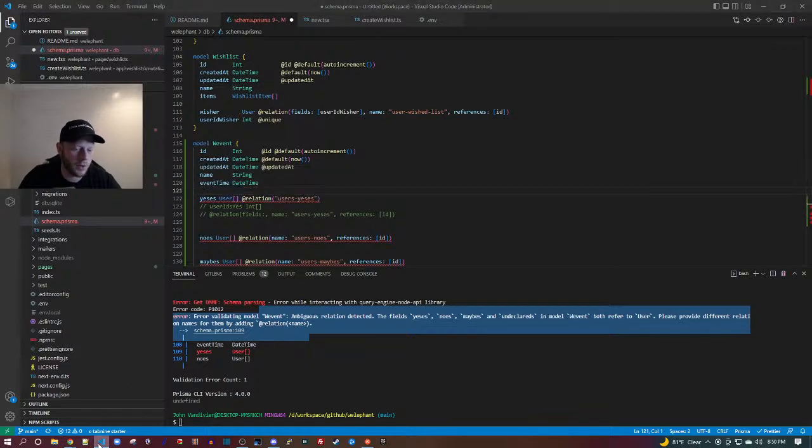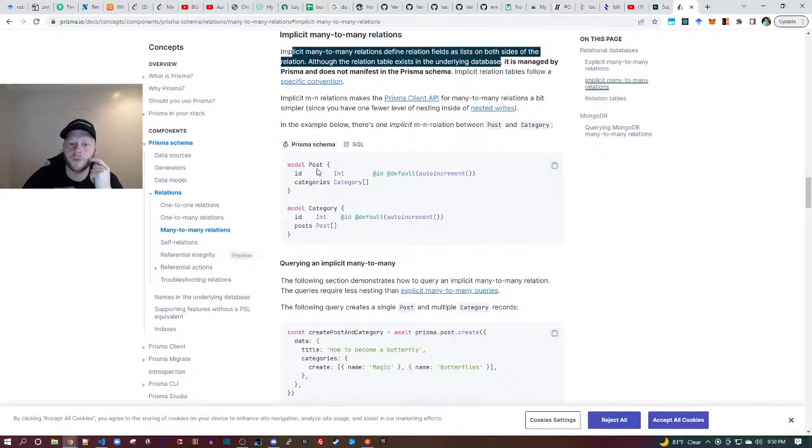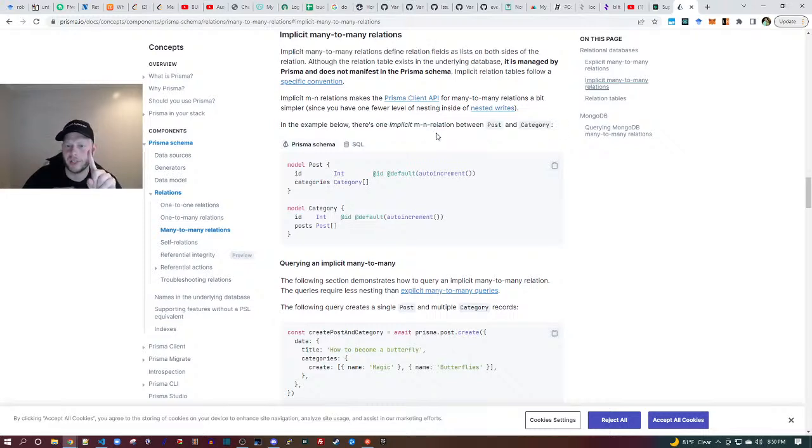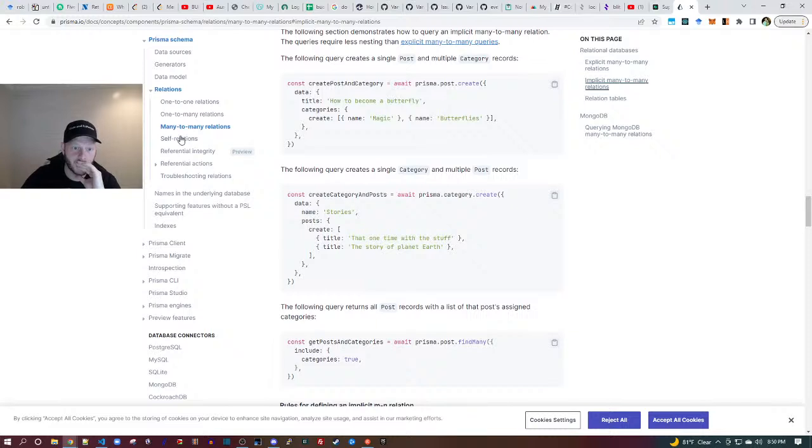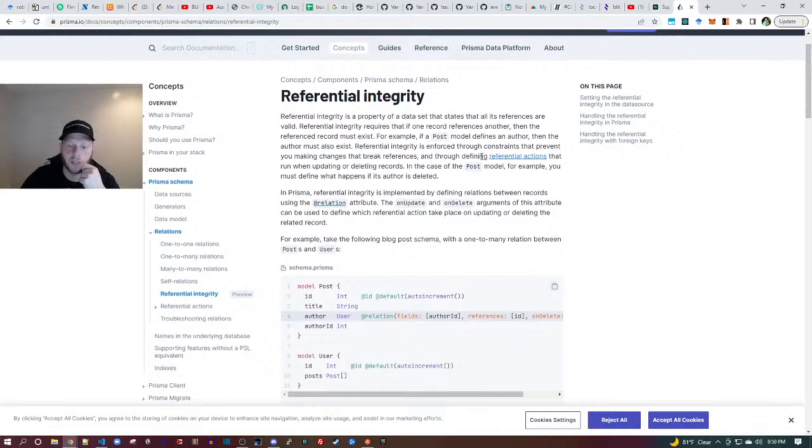Okay, let's go back and keep reading what they had to say. So post and category, a post can have many categories and a category can have many posts, yeah. There's one implicit, right, but we want to have many. And I don't really want to have many implicit. I want to have explicit ones. Many to many relations, referential integrity. This doc is in preview.